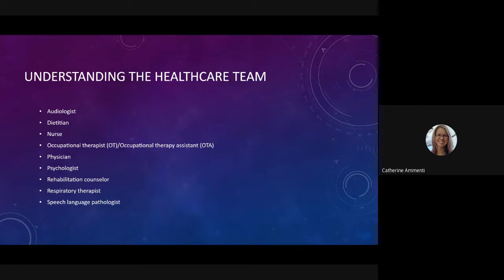The physician obviously is oftentimes the gatekeeper, determining when someone goes to physical therapy or gets physical therapy services. So they're definitely an important participant in the healthcare team. A psychologist is, both physicians and psychologists have the capability of prescribing medication, and you need to know how those medications could affect your therapy.